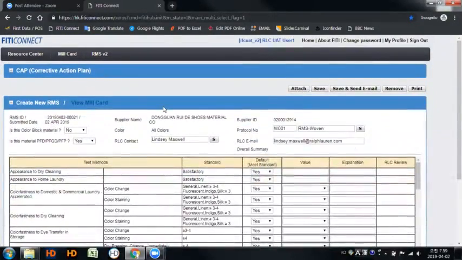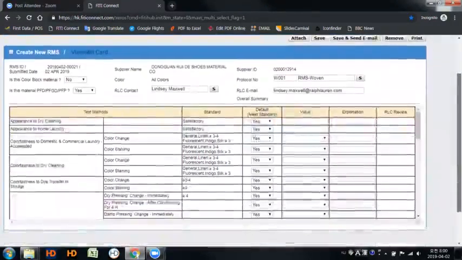Okay, so revising the RMS, again, once you click save, you can still come back and revise it. Once you click save and send, you can still actually revise it, as long as your RMS has not been reviewed. If it has been reviewed, then you cannot revise it. However, if your RMS status is under pending, then you can revise it. So please make sure to check the status of your RMS and mill card.